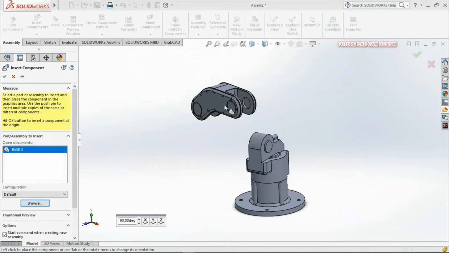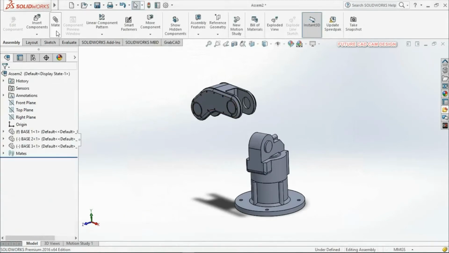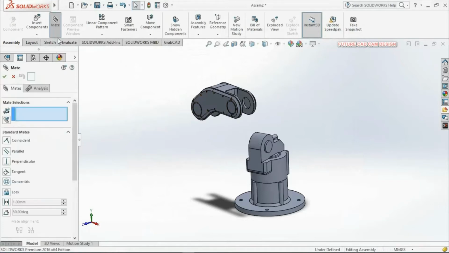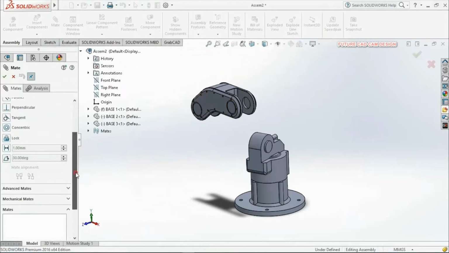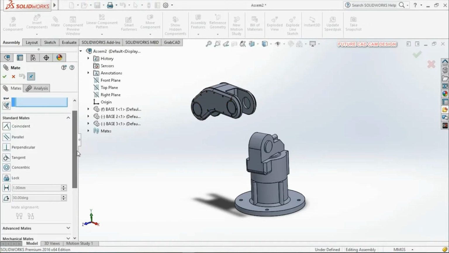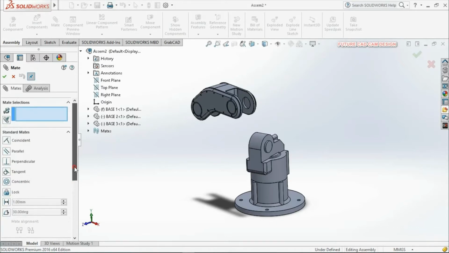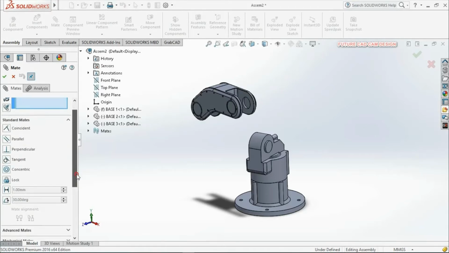So place your next component here. Again I am going to use the mate option. Here you can see the different types of constraints available: coincident, parallel, perpendicular, tangent, concentric, and lock. These are the different types of constraints. We will see them one by one in the assembly.